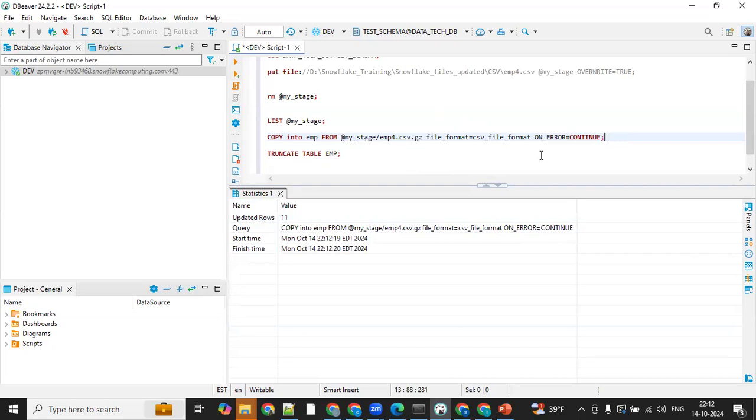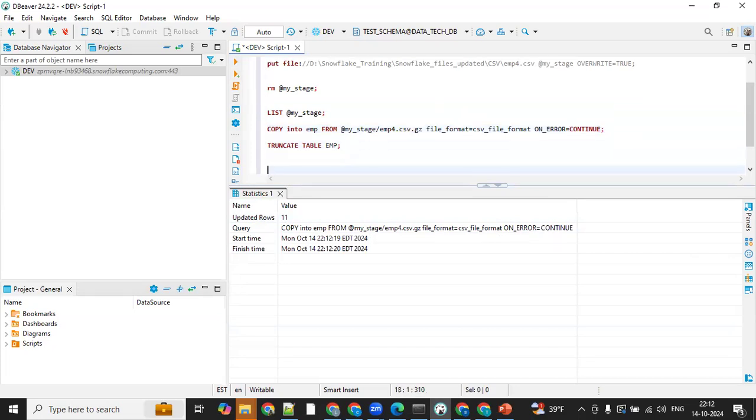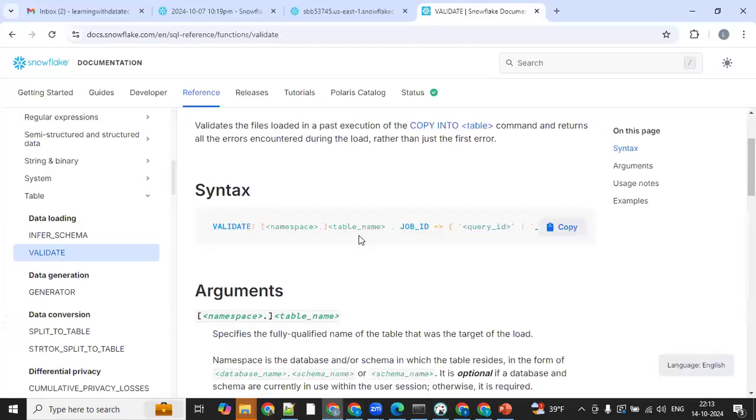Now what about the remaining 4 records? That remaining 4 records will be captured by your validate function. How is it going to capture? That's what we need to understand. Select star from table of validate. Since it is a table function, I'll tell you what exactly is meant by a table function once we get into the functions concept, not now. What is the first parameter we need to pass to this function? Namespace dot table name, right?